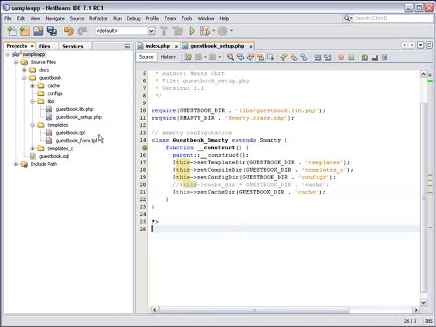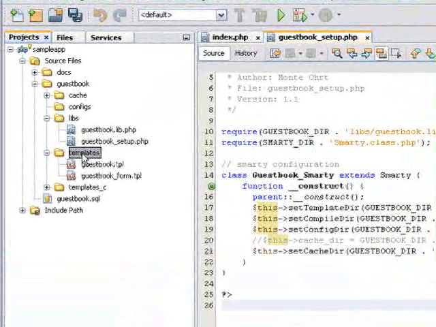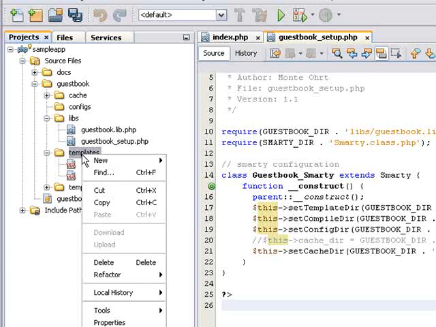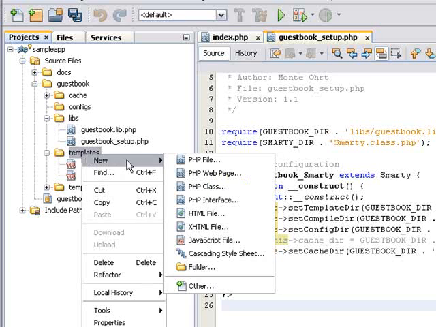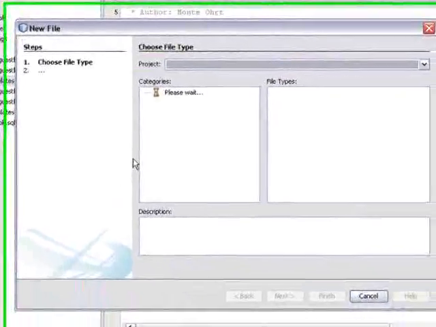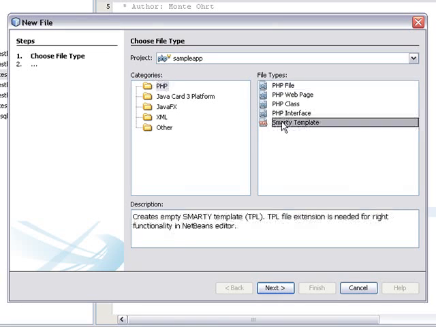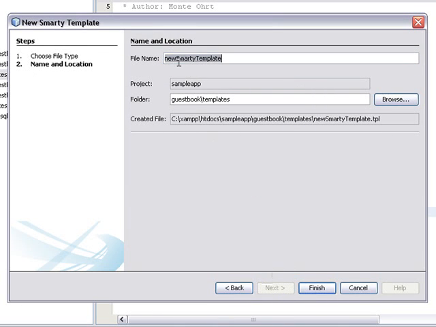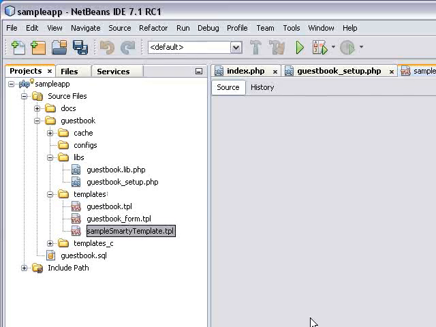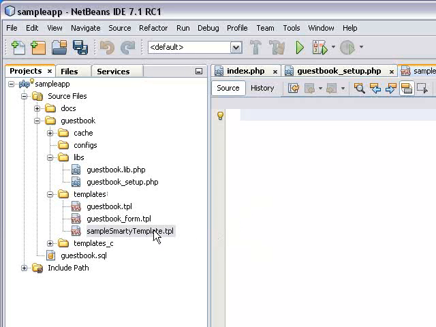Now I add a template file. I go to the projects window, right-click the templates folder, and select new other. In the dialog that opens, I select the PHP category and the Smarty template file type. I click Next and name the template Sample Smarty Template. I click Finish, and the template file appears in the Projects window.